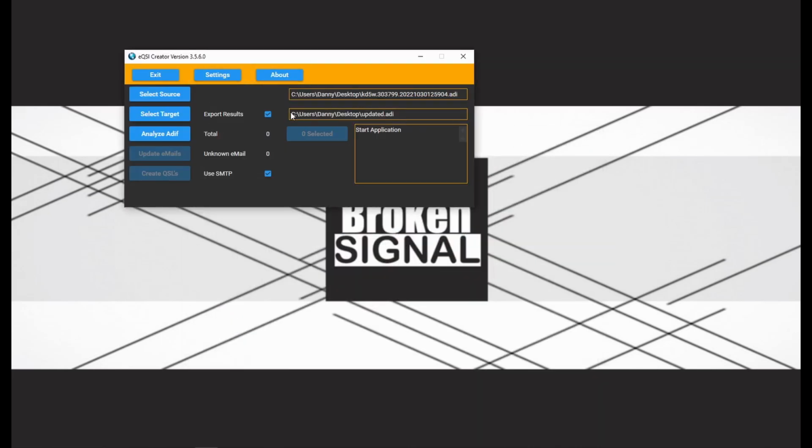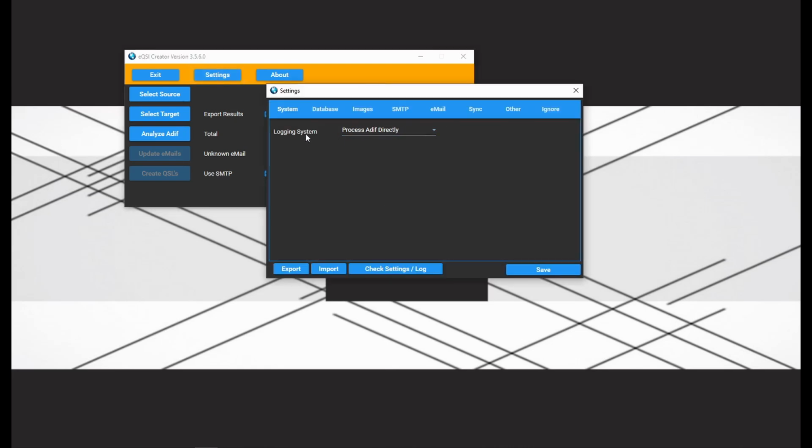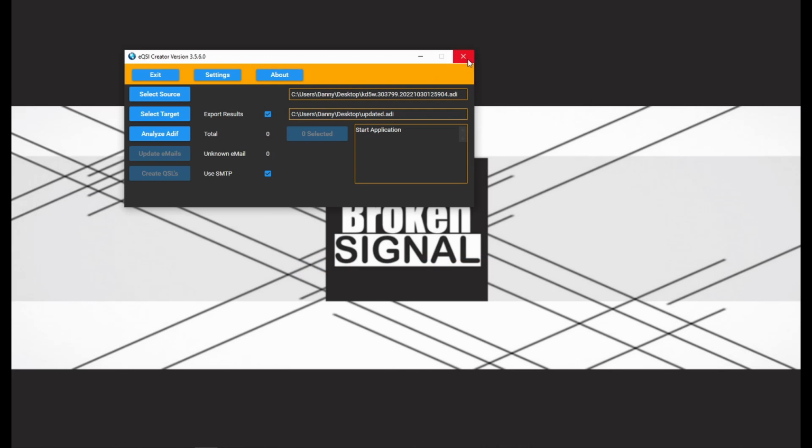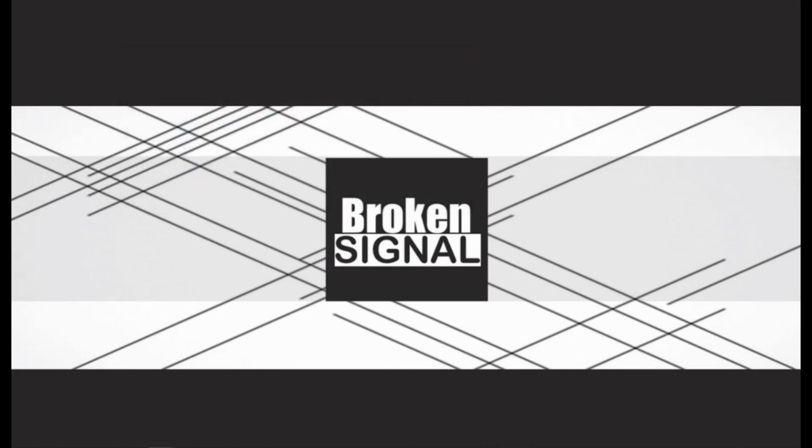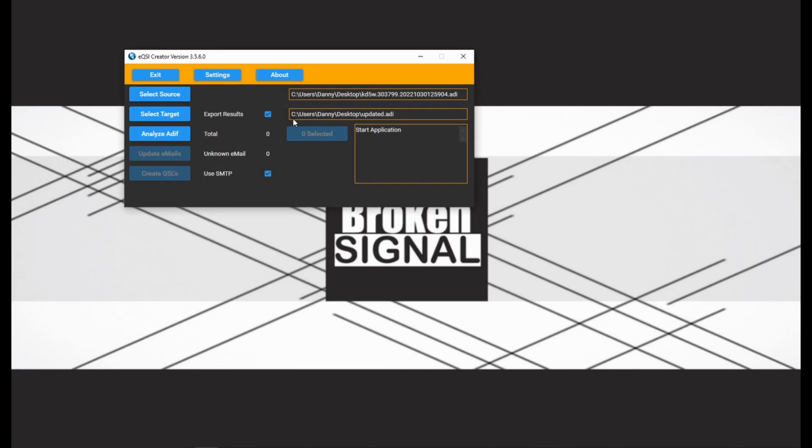Once it's installed, go ahead and open up the eQSL Creator, and you'll first want to go to Settings and change Logging System to process ADIF directly. Click Save, close the eQSL Creator and reopen it, and then you should have the correct UI.